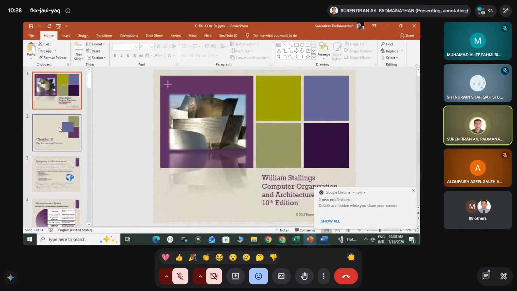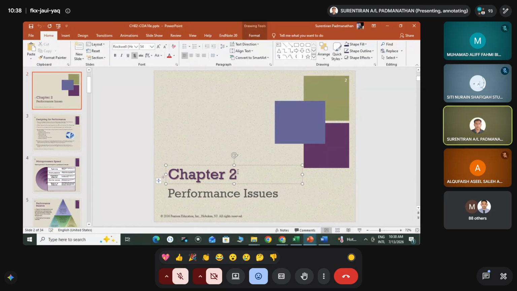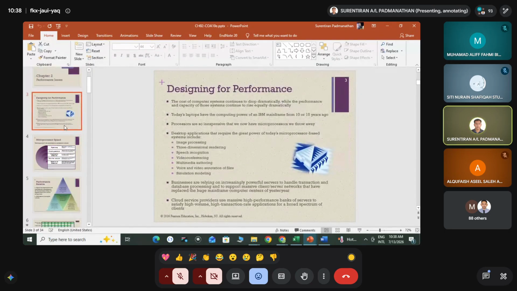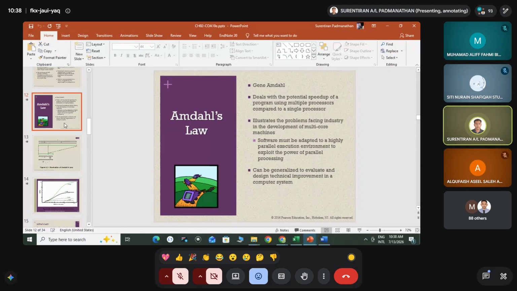This is mainly on, actually, previously the performance issues was chapter 2. Then I changed it this semester to chapter 11. So I didn't update this, but you guys can focus on the laws now.